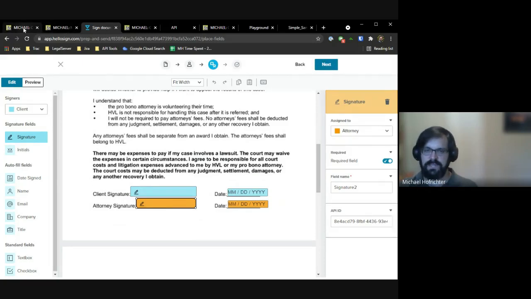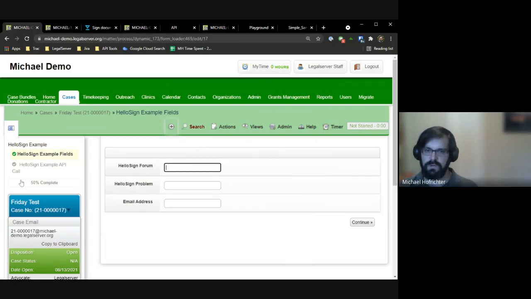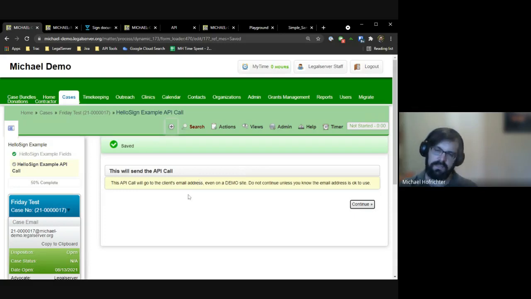The way this is set up is that we've got a two-form process. In the first form, we fill out those custom fields about the forum and the problem, and we also have to put in the client's email address. So I'm going to say the forum is Harris County, and that the problem is needing an expungement. Then we'll put in the client's email address. I'm just going to use my own. I put in that email address, and now we're going to make an API call.